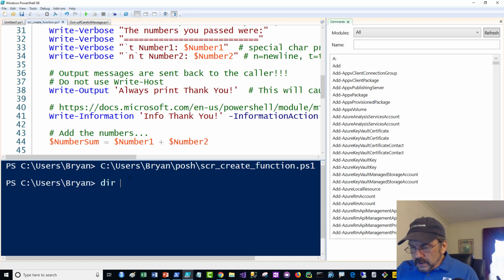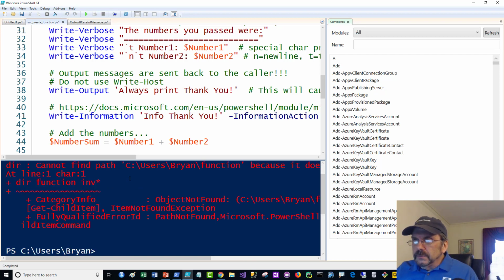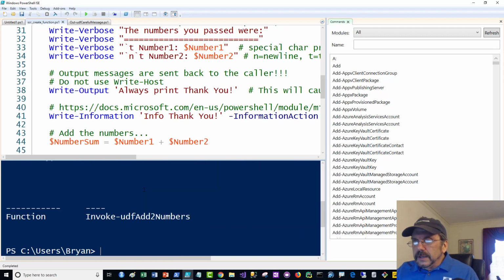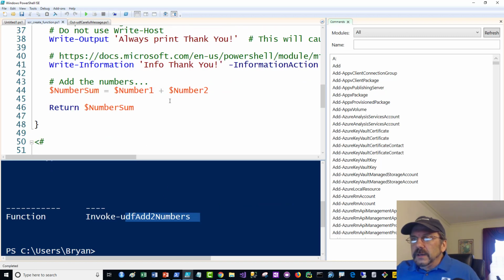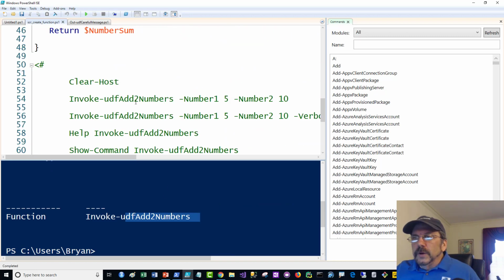But if I do dir function inv asterisk, I'm going to put the colon inv asterisk, and you can see it's right there, so we know the numbers are there. Now let's take a look at some ways of invoking it.